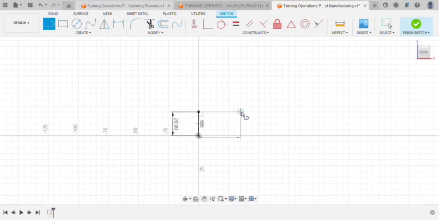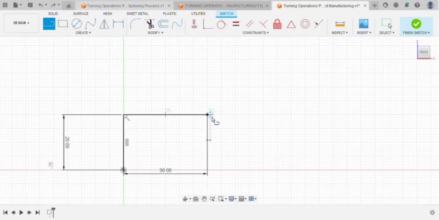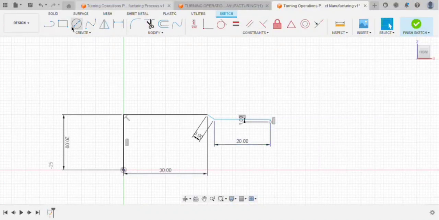Then, draw a 30 millimeter line to the right. Next, we create a line down to 45 degrees with the line of 3 millimeter. Draw a line 20 millimeter to the right. Then create a 1 millimeter line downward. Then create a 10 millimeter line to the right.